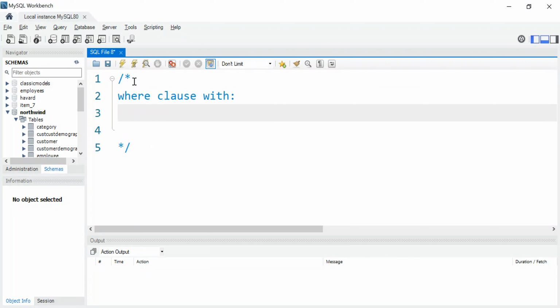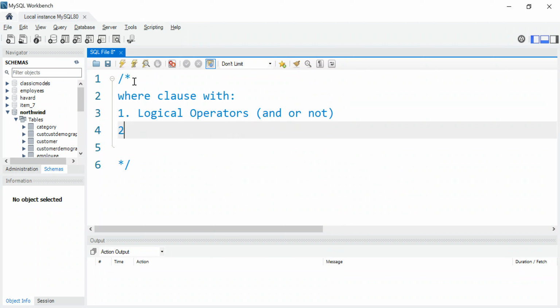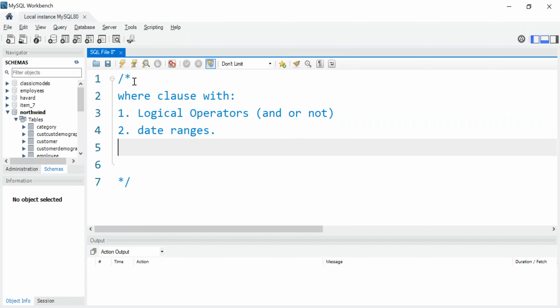And to look at the where clause with one, logical operators: and, or, not. Two, we are going to look at date ranges. How do we handle date ranges with the where clause? And three, we're going to look into basic pattern matching.